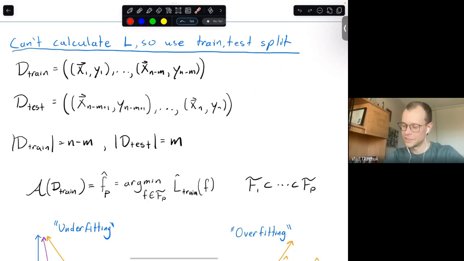We can't gather new data, but we can split our data up into a train set and a test set. We still only use our data set. So we go from 1 to n minus m for the train set, and then n minus m plus 1 to n for the test set. So we still only use n data points. Our learner only uses the train data, and the test data is purely reserved for evaluating the predictor our learner outputs.